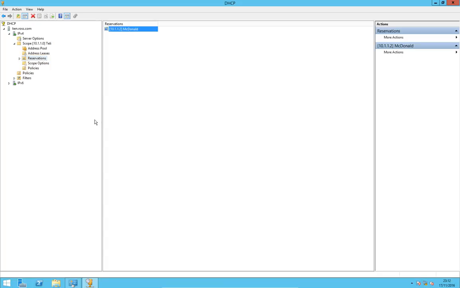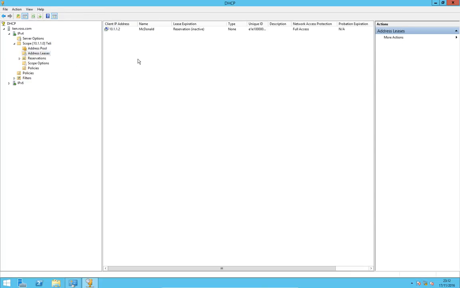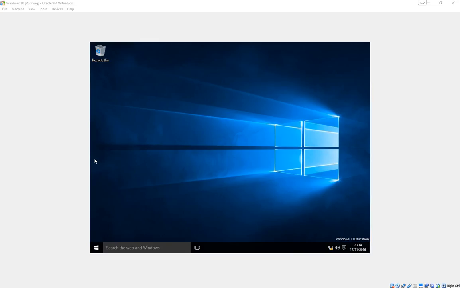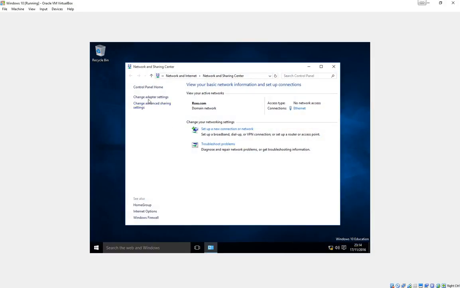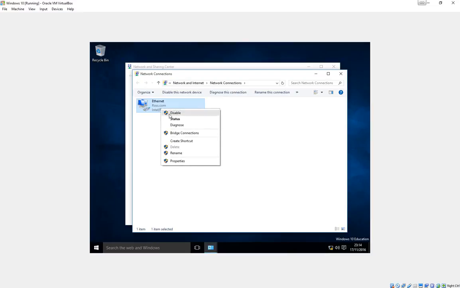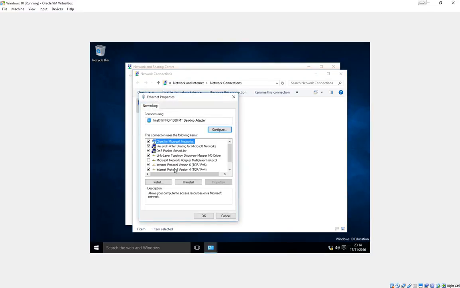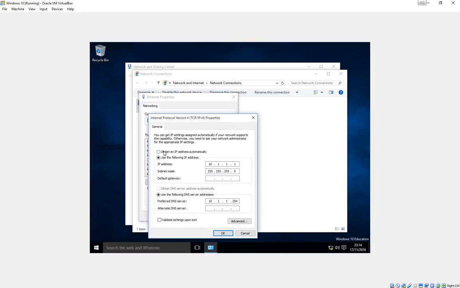If I now log a Windows 10 machine in, we will be able to see the lease appearing on that screen. So here's the Windows 10 machine. We'll go back to Network and Sharing Center, change the adapter settings as before, and we'll put it back to automatic IP addressing and automatic DHCP address.